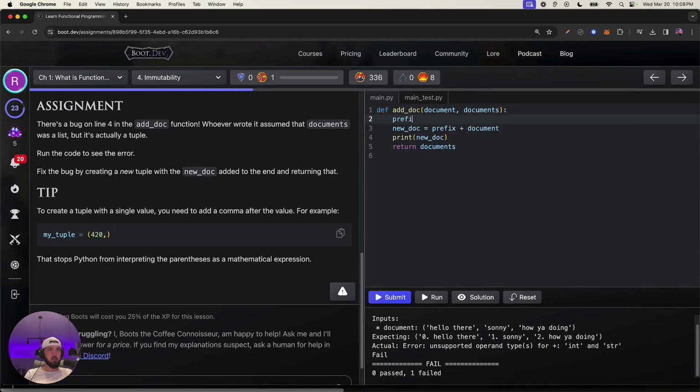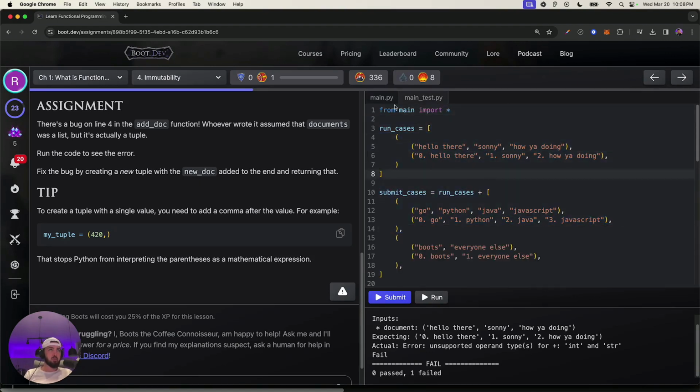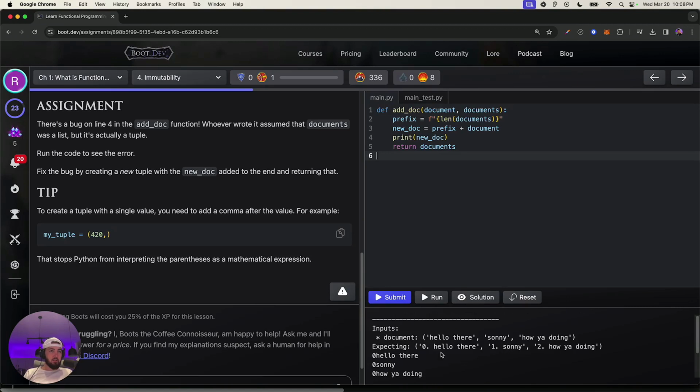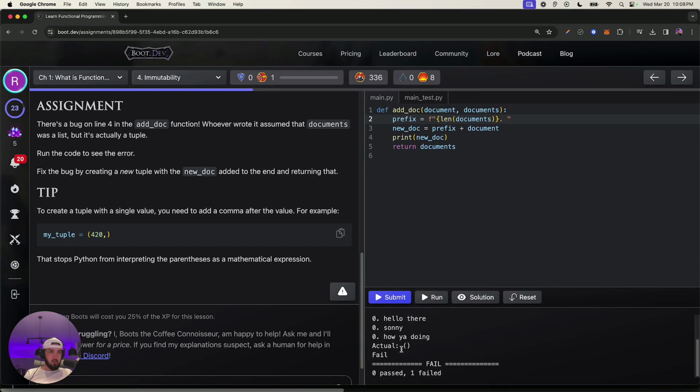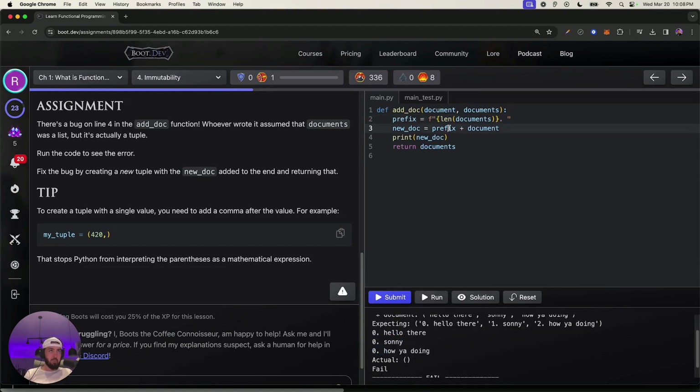So the prefix was actually appended as 0. Maybe they want us to make it an F string, so it has to be a string. I'm sure in the test it's probably supposed to be a string. Okay, so this is what we're back at. Now we have 0, hello, and this is what they wanted, just a space here with 0, hello.